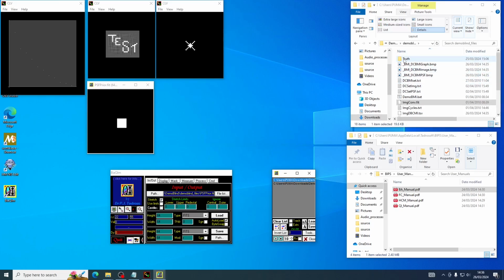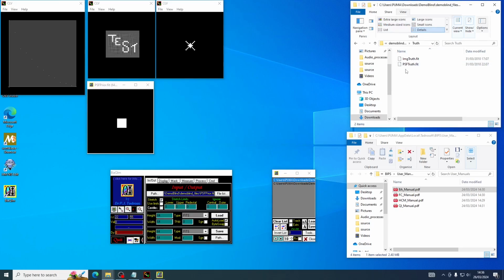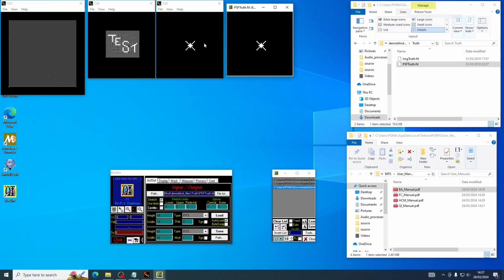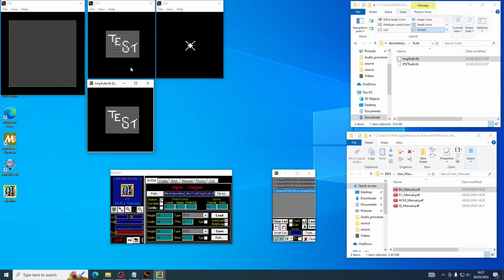And you saw here a file called truth. That shows you what the ground truth is, the unknown true PSF and image. So this is the true PSF, which, as you can see, is very similar to what we got through blind deconvolution. And this is the true image, which again, as you can see, is very similar to what we got with our blind deconvolution. Remember, all we had to begin with was this for the PSF and that. So that's the demo blind deconvolution on Microsoft Windows.